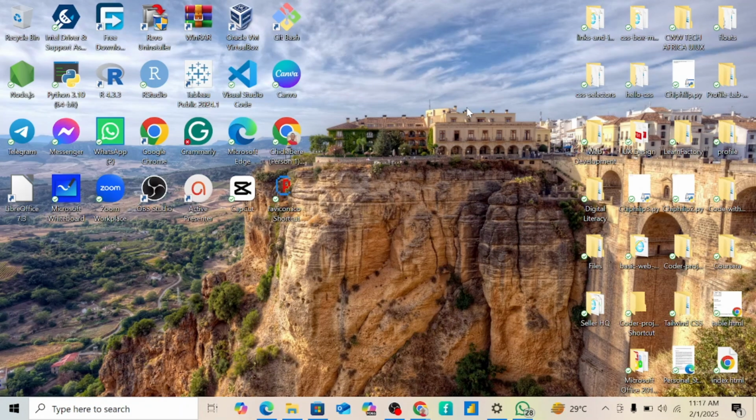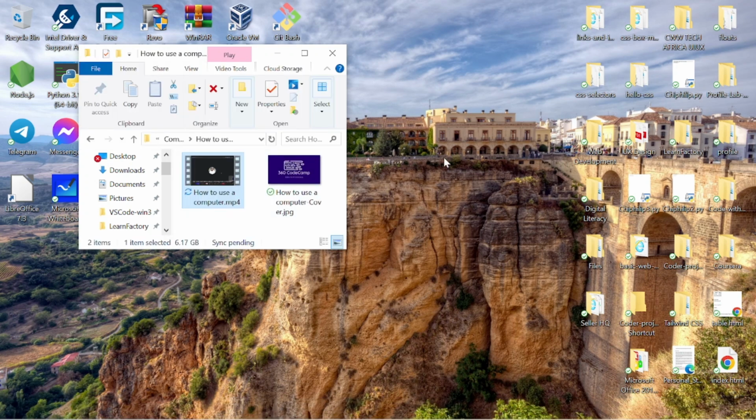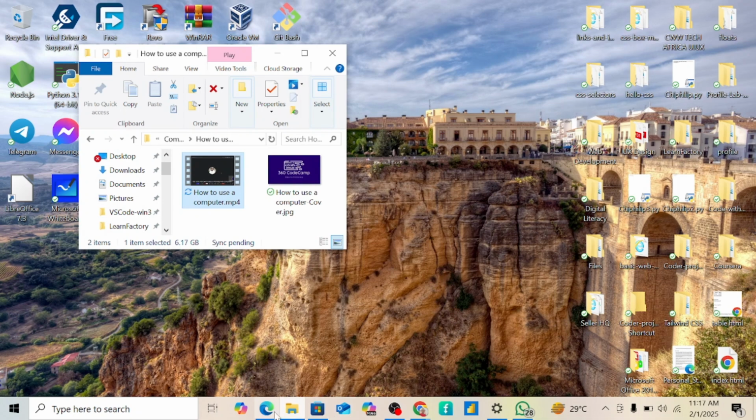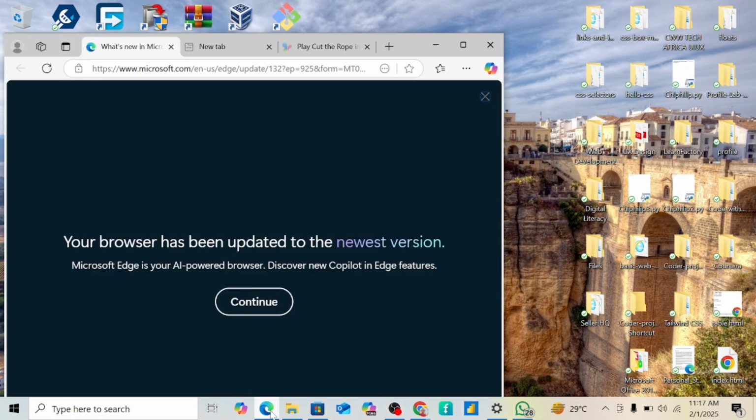Here I will open File Explorer. You can see the File Explorer. This is my File Explorer. Then I will also open Microsoft Edge. This is Microsoft Edge, as you can see as well. So there is another window for Microsoft Edge, and there is a window for the File Explorer that I just opened.